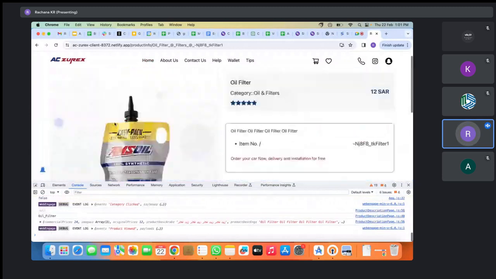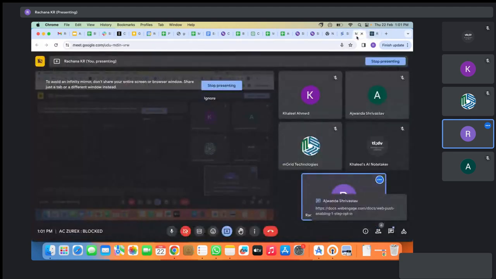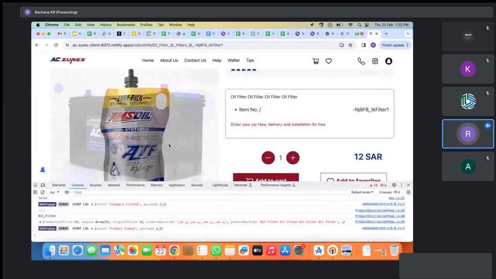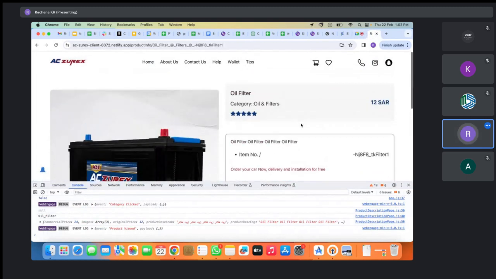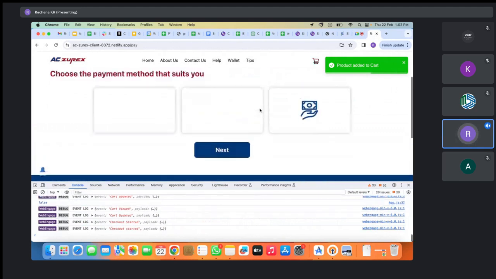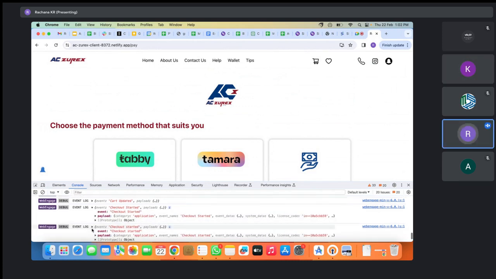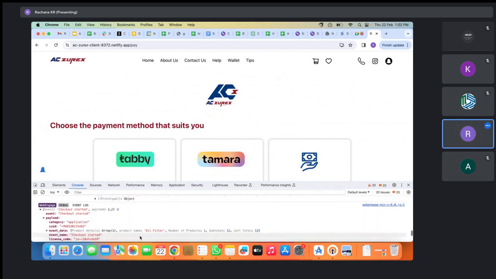So let's say I add this to cart. Once I add to cart, if I have to complete this order, you can see it is triggered twice. Yes, it's triggered twice. So this needs to be triggered only once with all the event data, like product details, name.